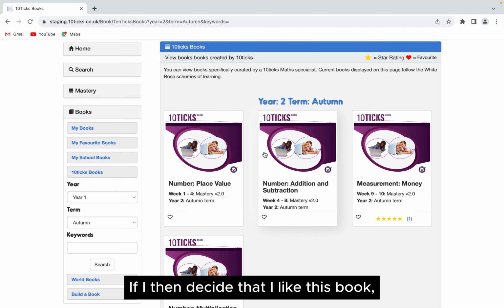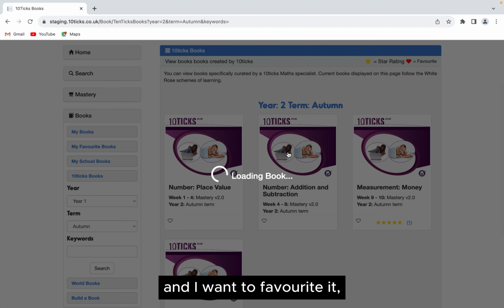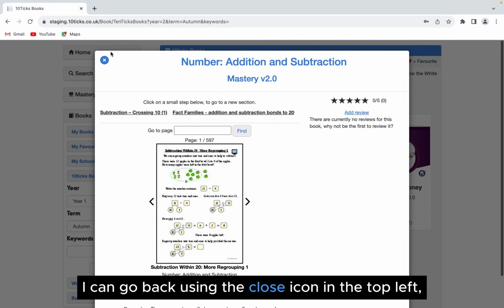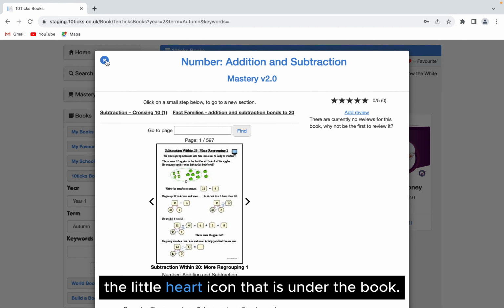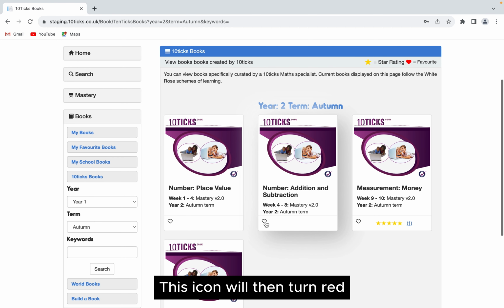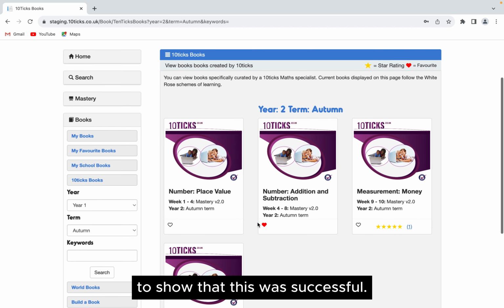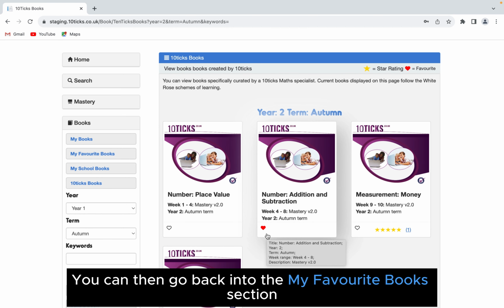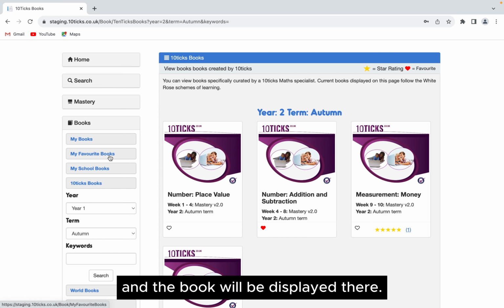If I then decide that I like this book and I want to favourite it, I can go back using the close icon in the top left and then select the little heart icon that is under the book. This icon will then turn red to show that this was successful. You can then go back into the My Favourite Book section and the book will be displayed there.